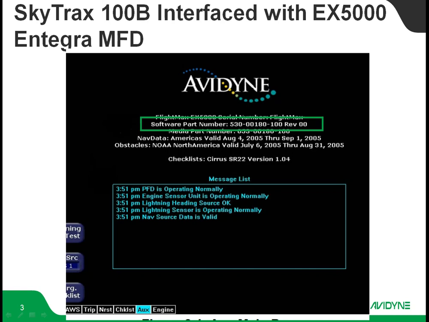And here's where you can find that software part number, right here on the aux page on the MFDs. Now you'll notice that the one represented here is not going to work. This one's going to require a software update. This is a 530-00180 part number. So it needs to be a 235, so it should be 530-00235 or higher to be ADS-B compatible.